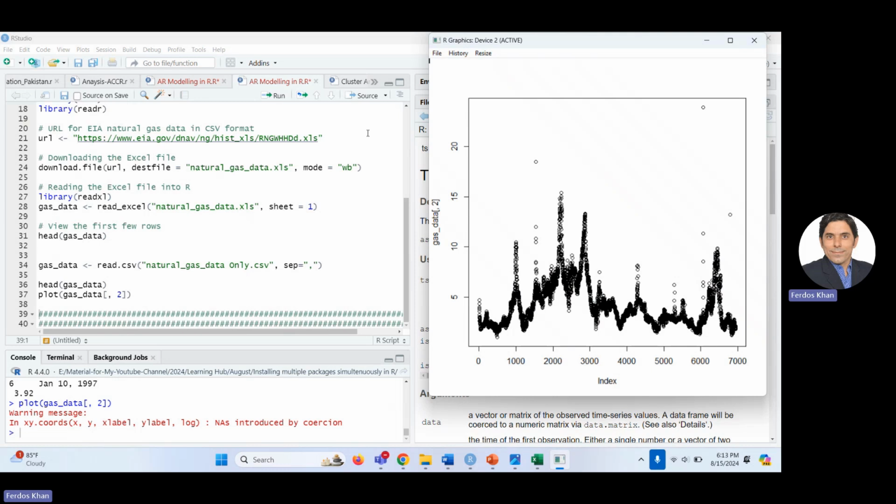You can see we downloaded the data. Now you can analyze the data. In the next videos, we will do some time series analysis and maybe machine learning analysis in the time series framework. And we will see how we can predict natural gas or maybe other variables in the future.